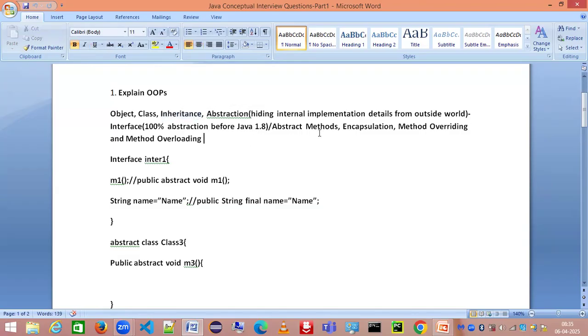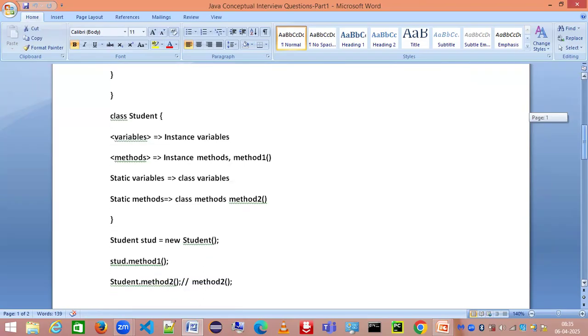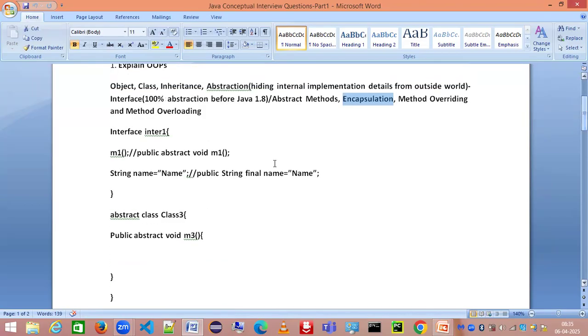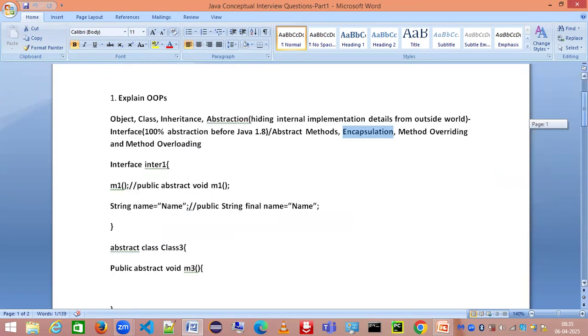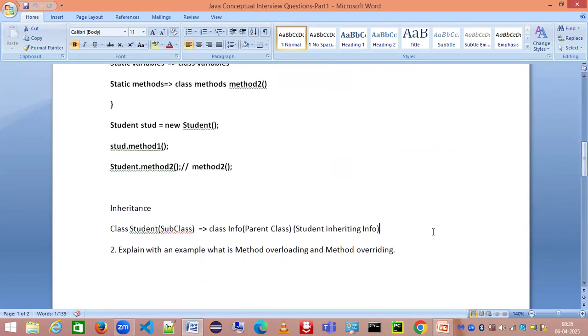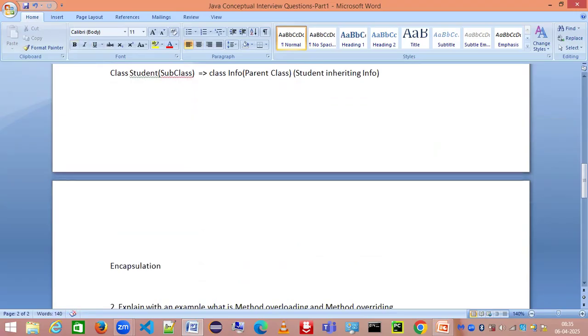But for now, I'll be just covering the encapsulation concept. We have looked at the abstraction concept in the previous session. Now we look at the encapsulation concept. Okay. Now, what is encapsulation?